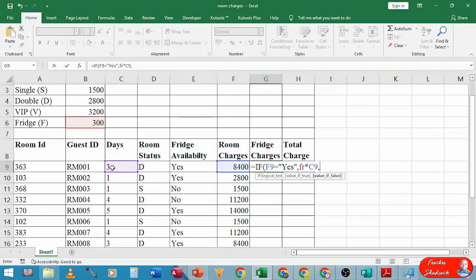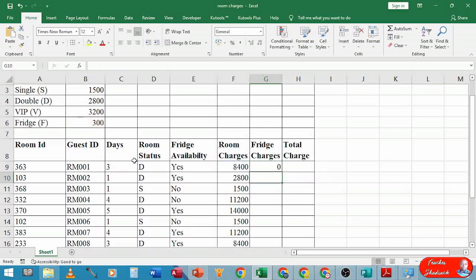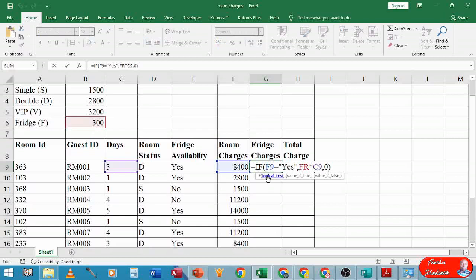Otherwise, if the fridge is not available, show us value 0. So if there are no fridge charges, if there is no fridge, we are displaying the value 0. And then I close the bracket. That one is. Boop. What is it? So let's see. What could be the issue?